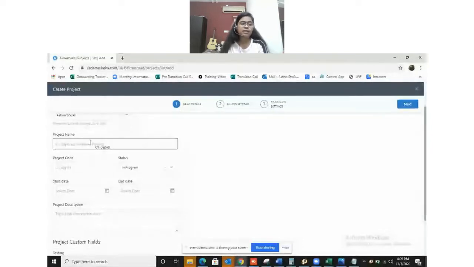The next is the name of the project. We can give the defined name. Let me add one. We can give a defined project code. Again, this project code works as a unique identifier. We need to make sure that this code hasn't been assigned to any other projects.